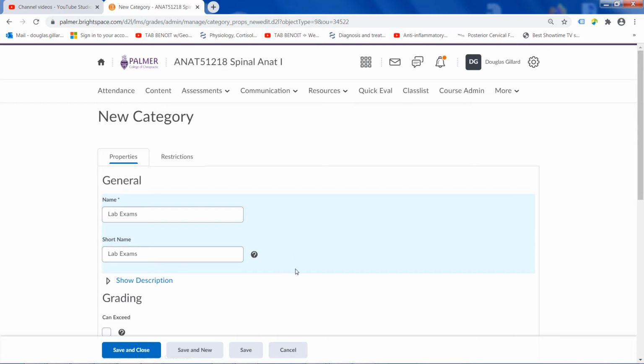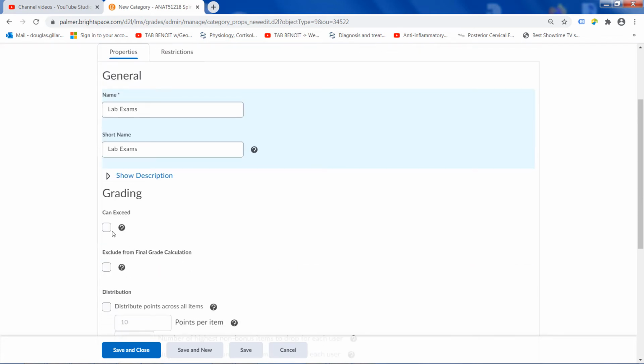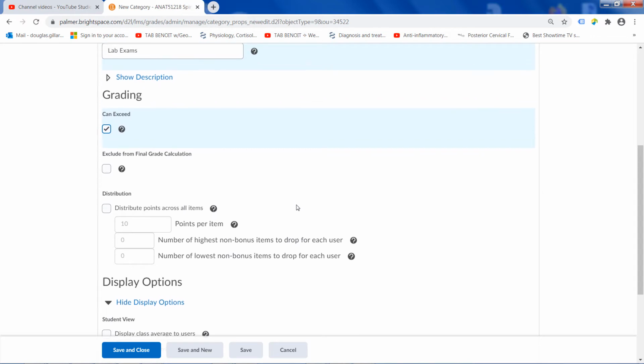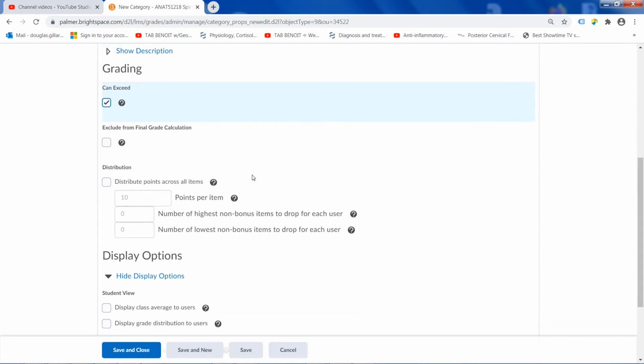Great. Now my labs, they can't exceed. Well, yeah, I guess they could. It's possible. So let's let them exceed that, because I do offer an extra credit sometimes. You definitely don't want to exclude it. I don't even know why that box is there. Now here we go again.